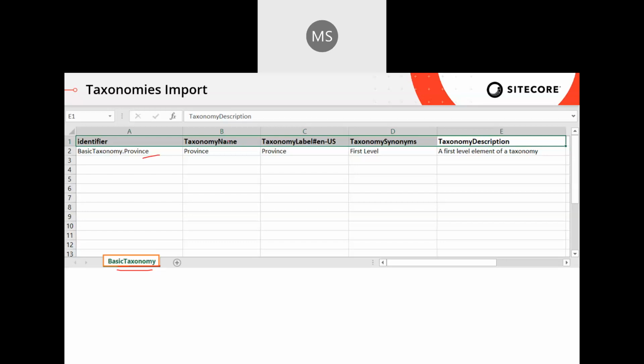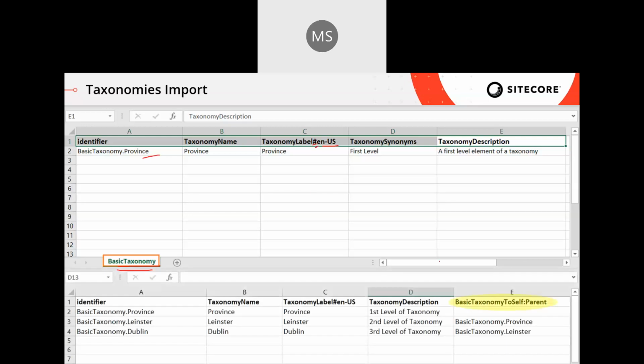You can have an identifier, a name, and as you can see, you can have a multilingual label. All you need to do for the column title is to have the hash sign and the language code, and then you can translate this content. One other thing you would need to know about it is it supports hierarchy.